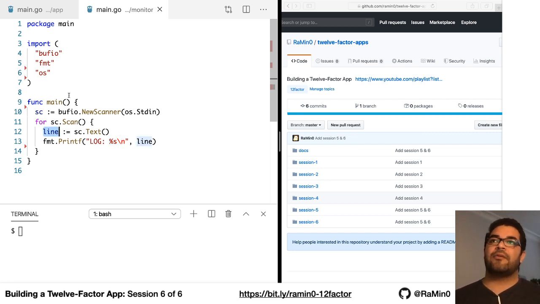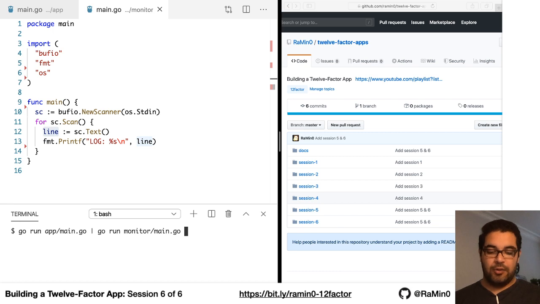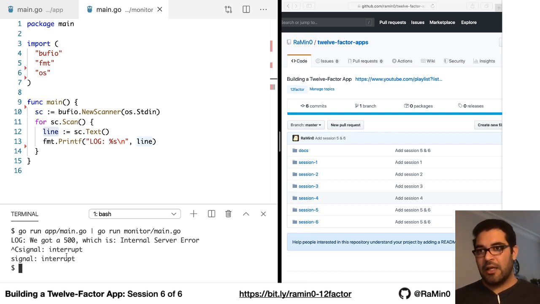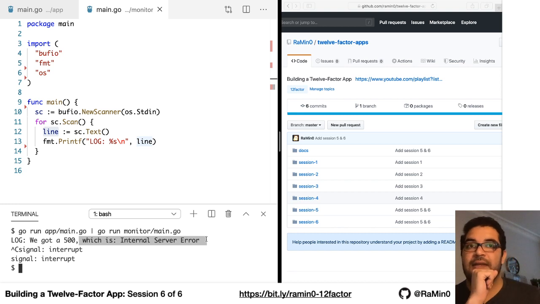To do that, we cannot just use the log text we got, or this line variable, which is the log text that we got from our app. We need to first extract the status from it. Let me run it again to show you how it looks. So we can see that we have some text, then the actual status code, and then some description of this error that happened.